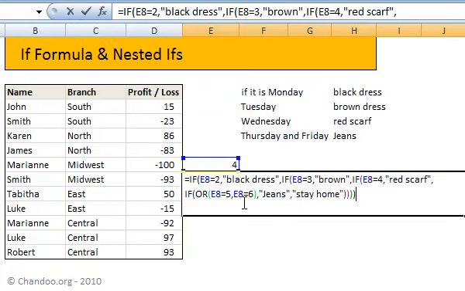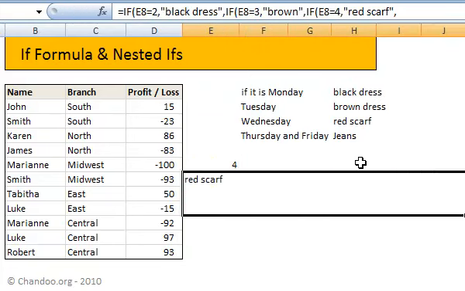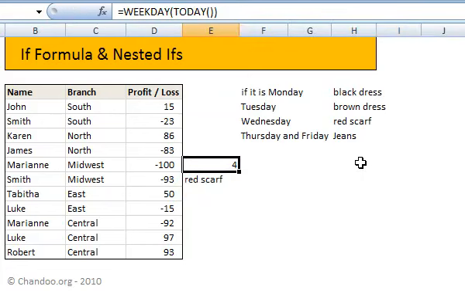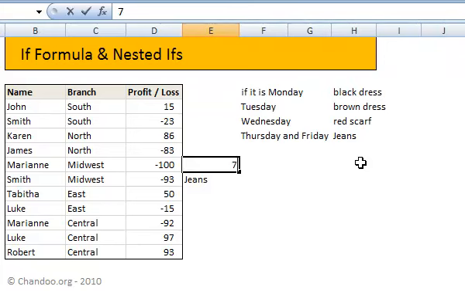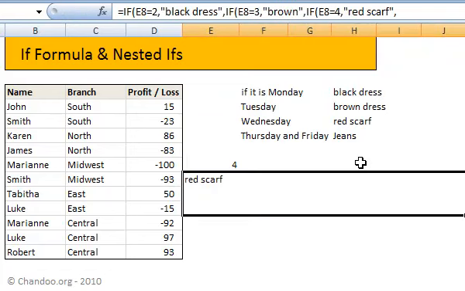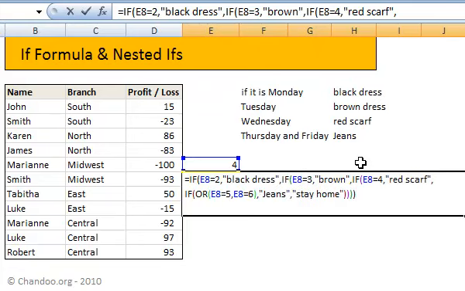Okay, so let me just goof around with this formula a bit by changing the values here. So if it is Monday, black dress. If it is Tuesday, it's brown. And if it is Wednesday, it's red scarf. If it is a Thursday, it's jeans. If it is a Friday, it's jeans. And if it is a Saturday, stay home. And then if it is a Sunday, it's stay home. Okay, so you can do this kind of thing.